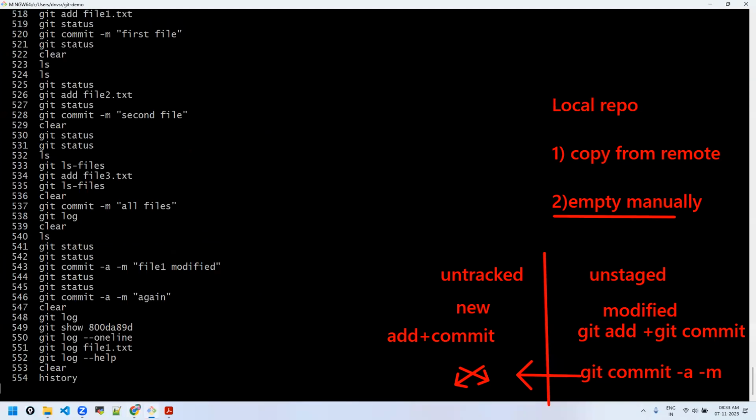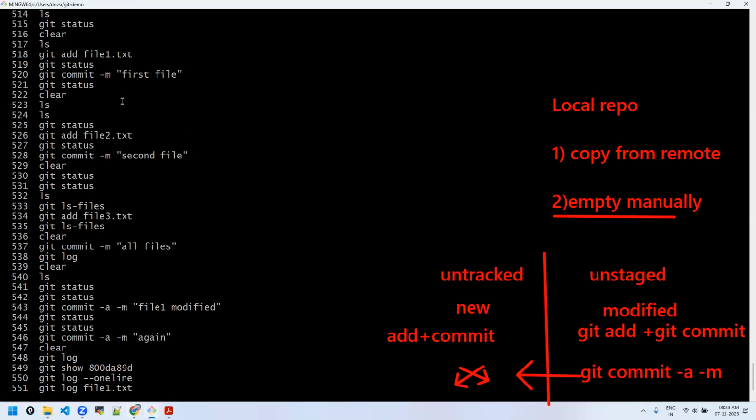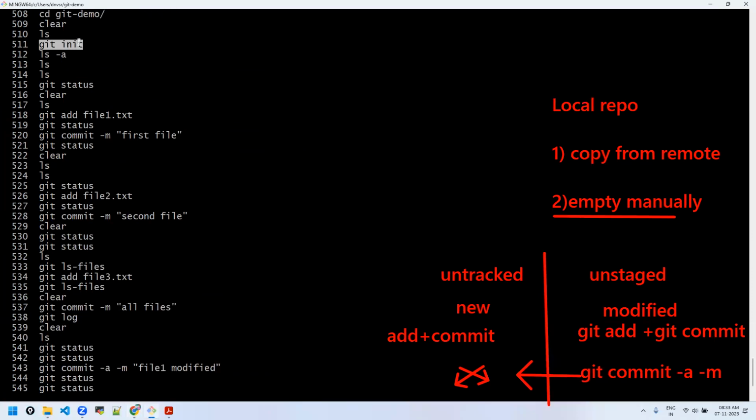These are the commands we have used till now. I'm just recapping the things. Git init, which has created the local repository. This command has created a local repository, right? Git init will create a local repository, an empty repository. Thereby we created files.